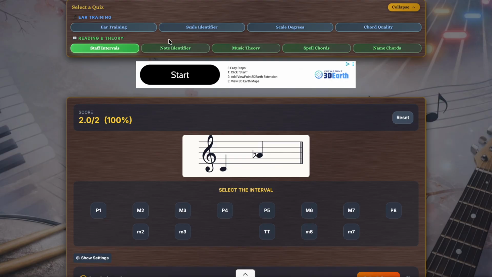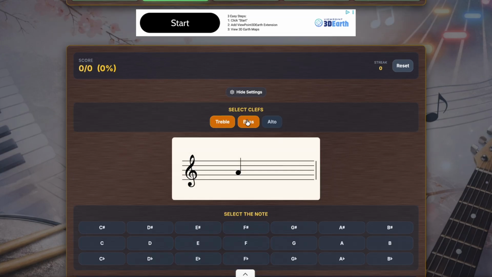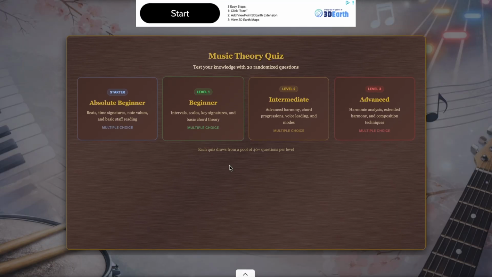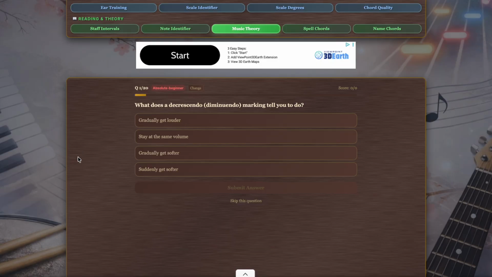So you have that. Note identifier, it'll just ask you a note with a certain clef. I think you can then select between the clefs. So if I just want to see treble clef, I can do that. You will also, though, have some weird notes there, like a C flat, for instance. Music theory is a little bit different. This one we don't have a leaderboard for, but there's the different levels. So just to be able to test yourself. So here it'll ask you, what does a decrescendo or diminuendo marking tell you to do?